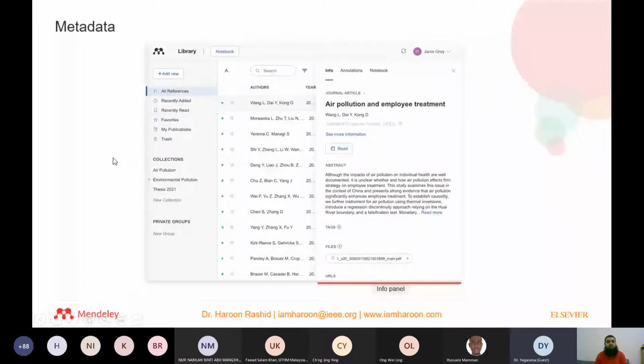Now this one I have already explained to you, metadata. Some of the things I have already explained to you, so I will go a bit quickly now so that we can finish on time. Okay, so metadata: what do we call metadata? All the information related to the paper, like the title, authors, journal, the year of publication, all that information is called metadata.